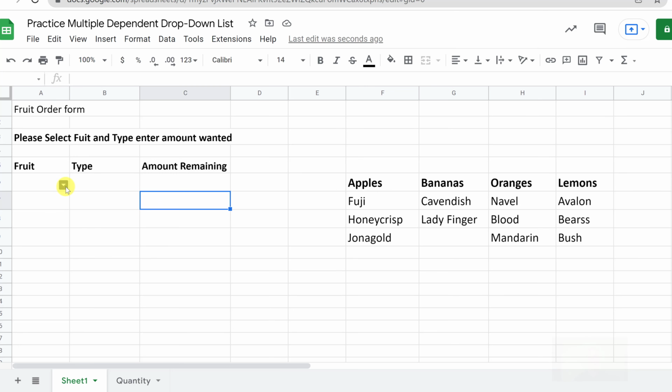Now, what we want to have happen is when we pick something like oranges, we need to have another drop-down list that gives us these things right here. So how do we do that?